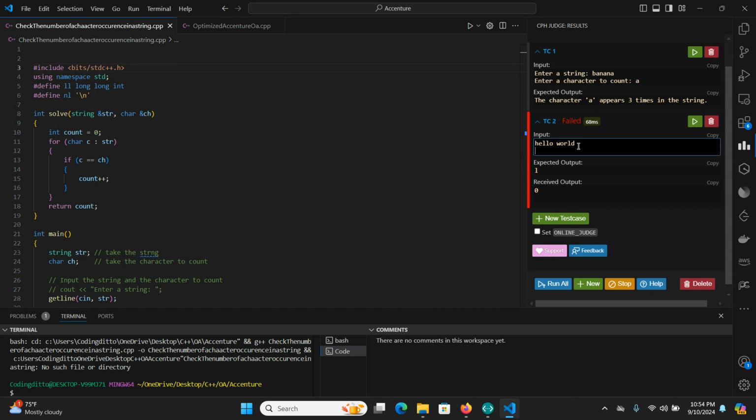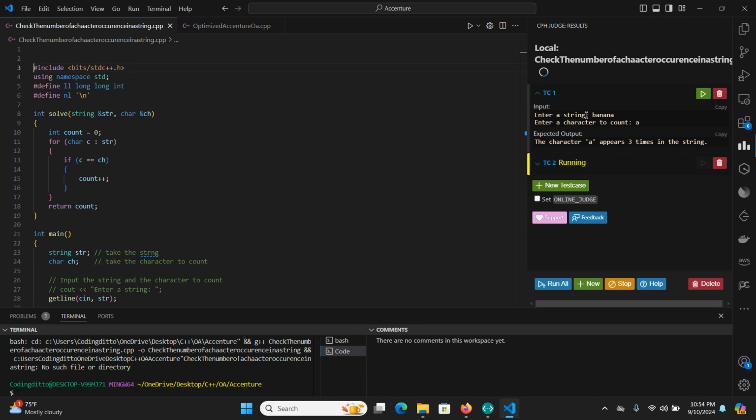We haven't inputted the character. What character do we have to count? So let's input the character and rerun the code.